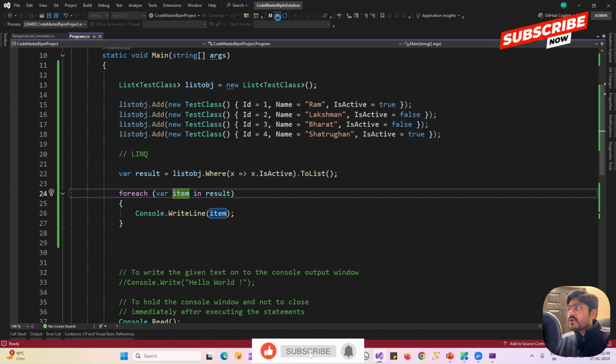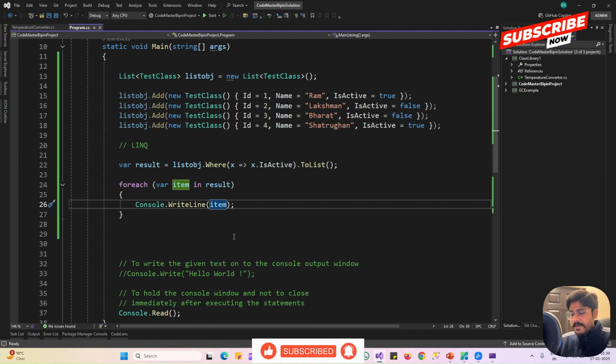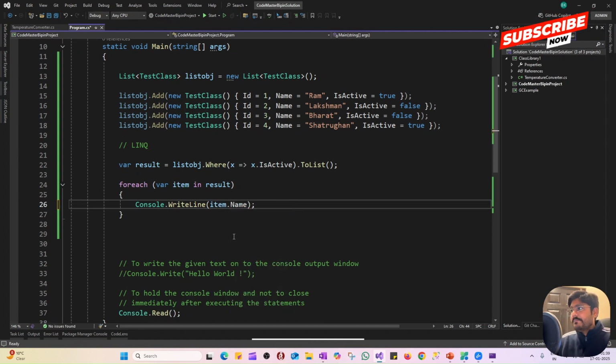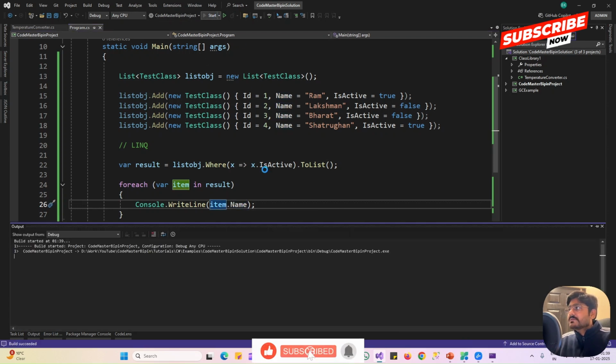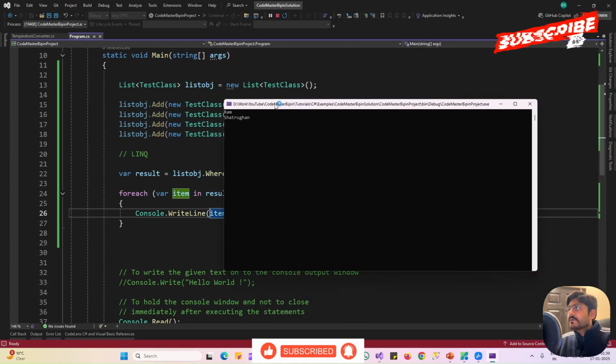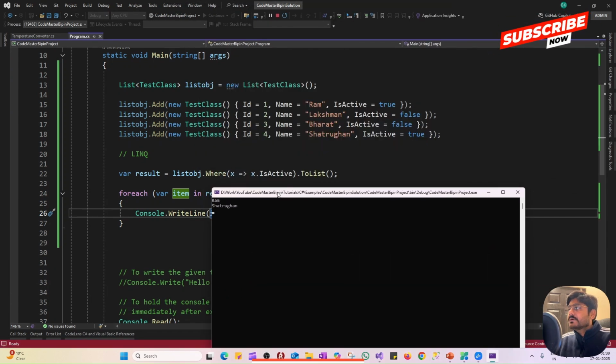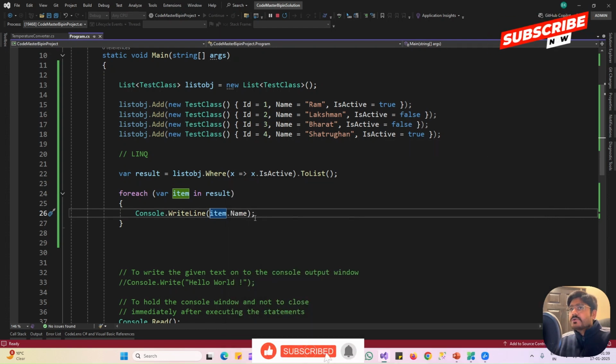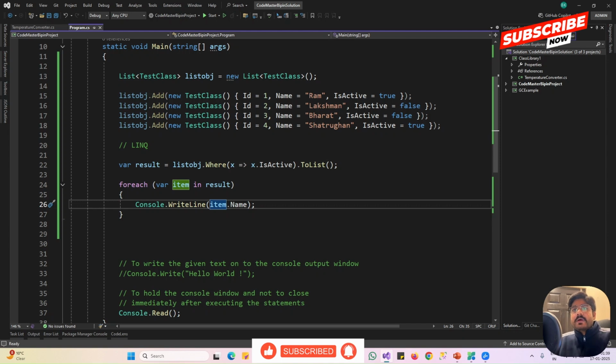Okay, so let's stop it. And what we can do is item dot, which property we want to print. Let's suppose we want to print name. Now see, it will give us two names over there, Ram and Shatrughan. Ram and Shatrughan are active users, so it printed Ram and Shatrughan. So using this language integrated query, you can query the collections and the database directly within the C# code.